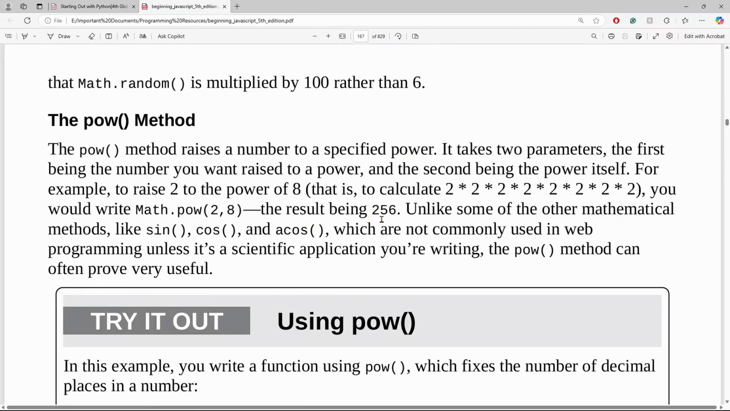Unlike some of the other mathematical methods like sin, cos, and acos, which are not commonly used in web programming unless it's a scientific application, the power method can often prove very useful, and we're going to see it right now in an exercise. So let's get ready to write some code.